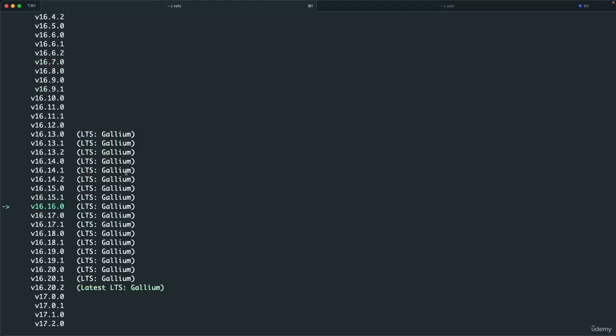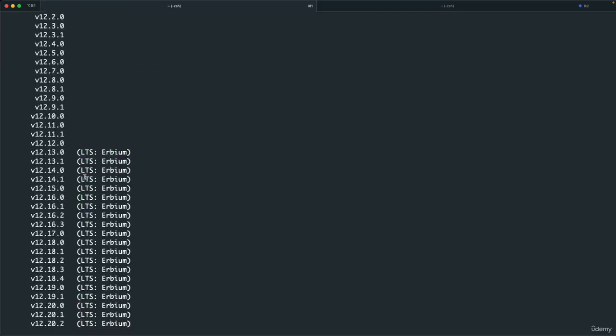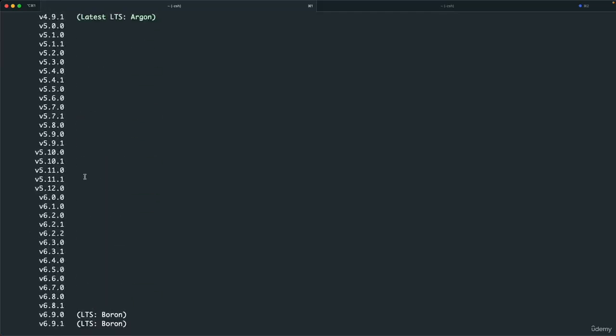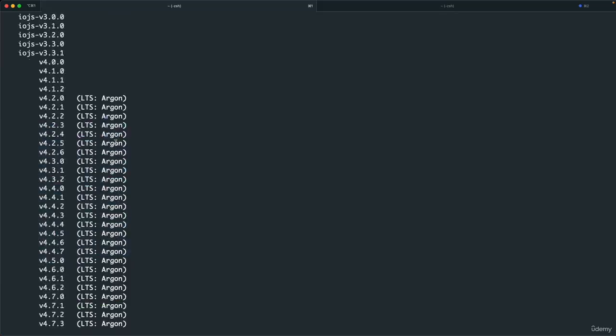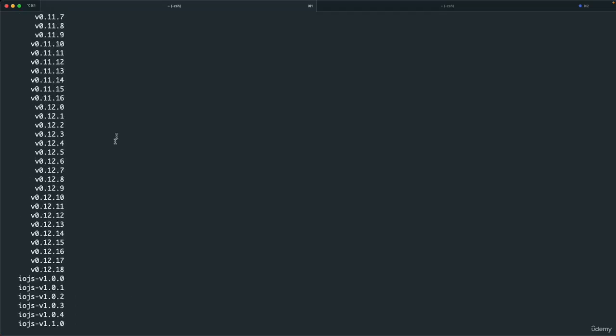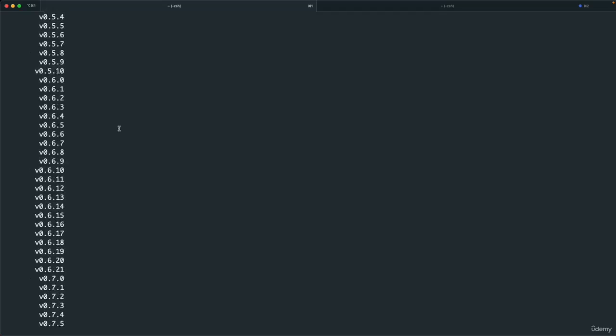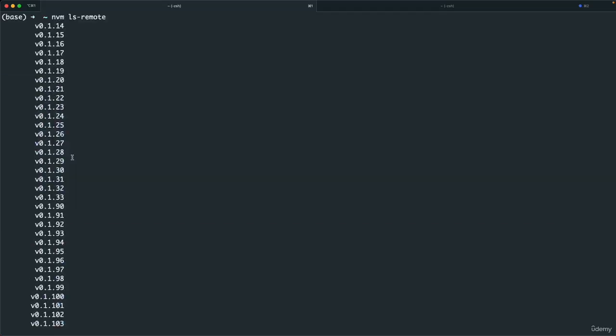You can also see that the LTS versions are being marked. So if you scroll all the way up, you can see that the first LTS version, which was 4, is right here, which is Argon. And if I just keep scrolling up, you can see all these different versions that we also had before the first LTS version, and you can also install these ones if you want.